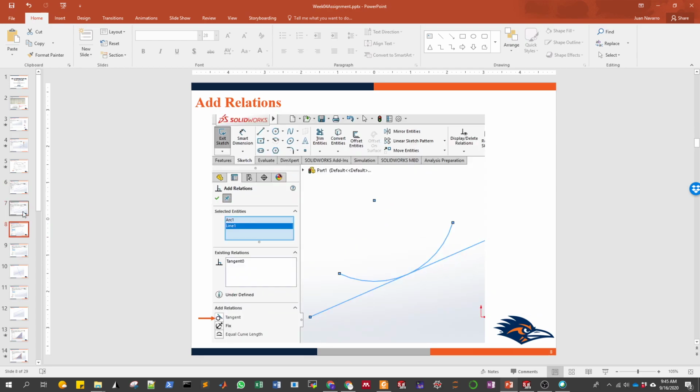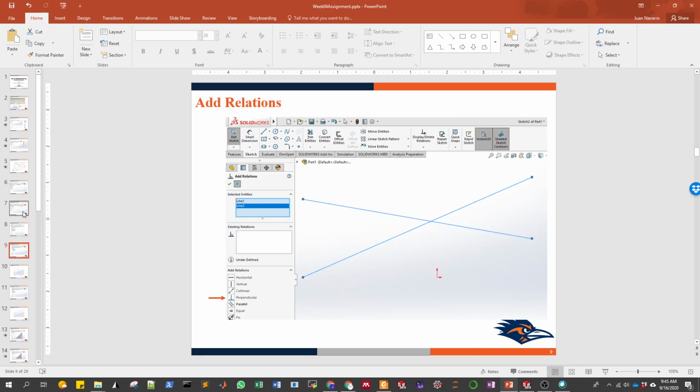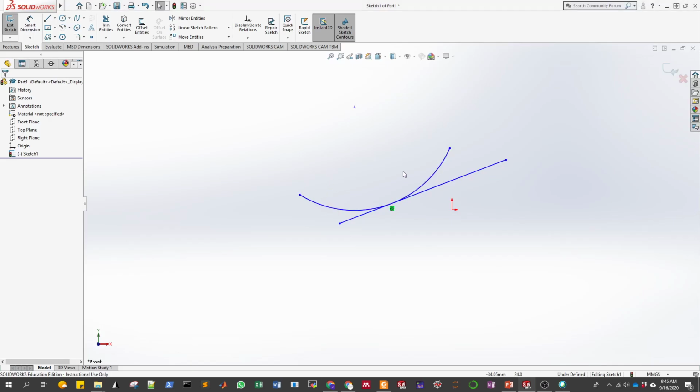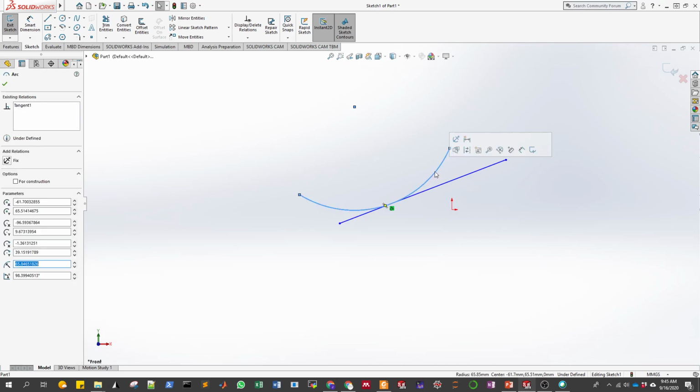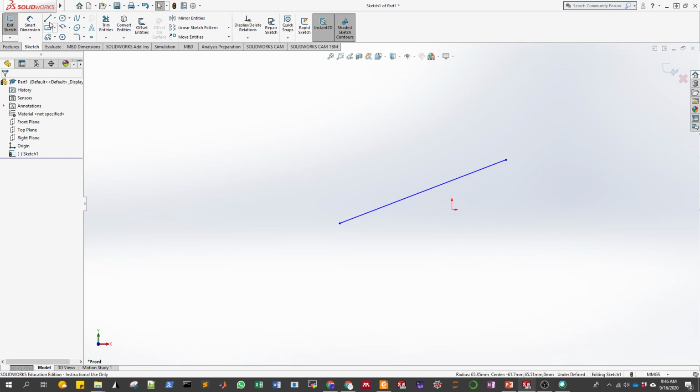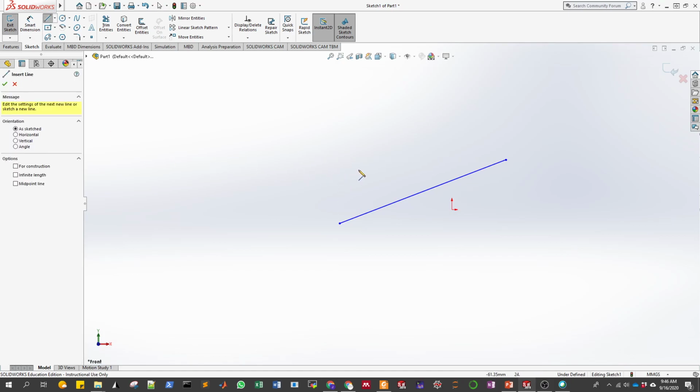So you already saw how to add that dimension, so I'm gonna skip these slides. Now, instead of having an arc, we're gonna replace one arc with another line. I can just select the line and click delete. And then I'm gonna draw a second line.